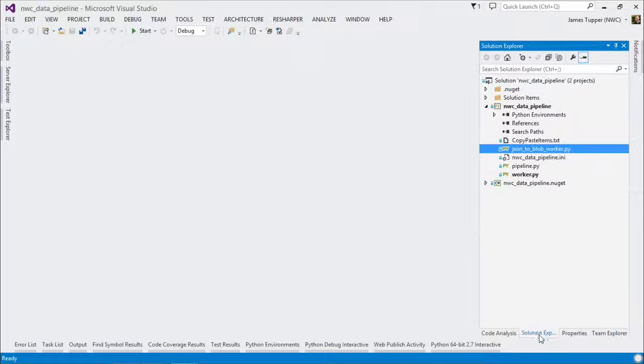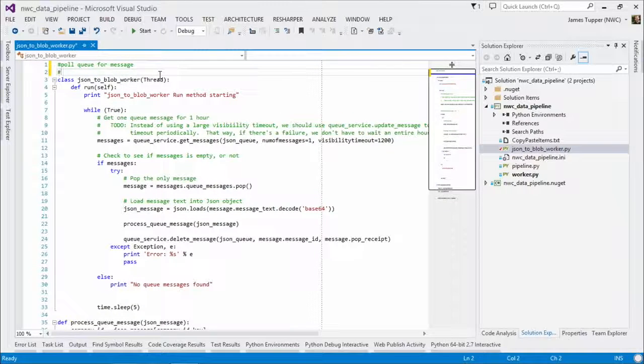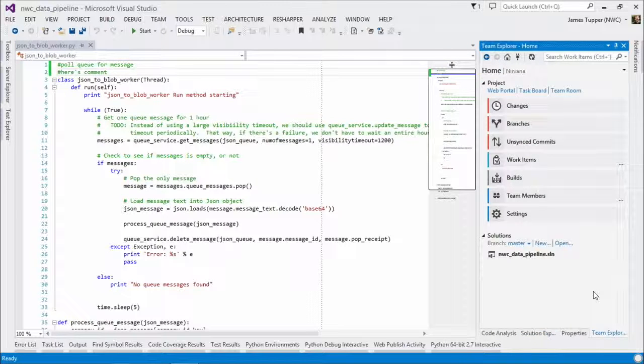So I'm going to jump to the Solution Explorer, open up one of my files, and just make a quick comment. I'm just going to say, here's my comment. Not the best code change in the world, but it'll do for our purpose. Once we're done, we can go back to Team Explorer. And Team Explorer is really where you interact with Git via Visual Studio. It has a Git provider built into it.